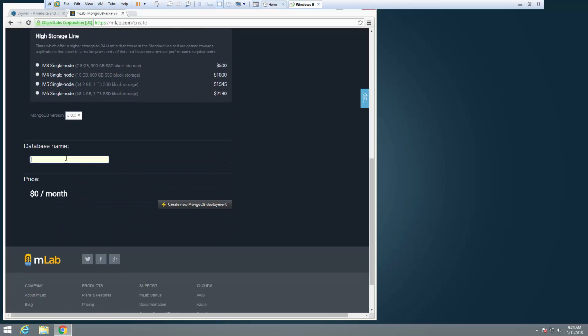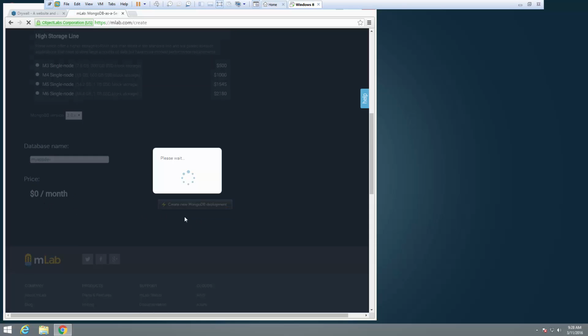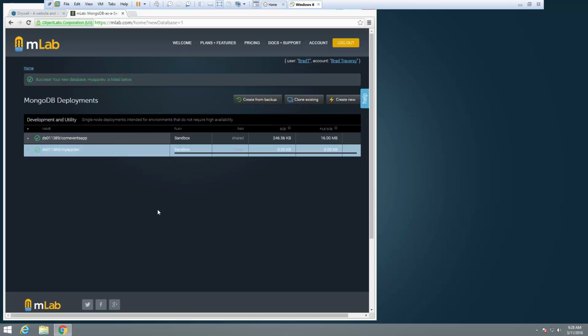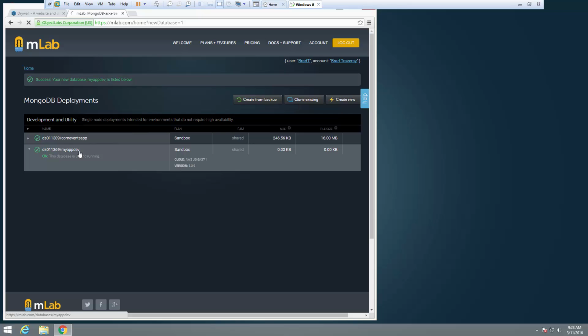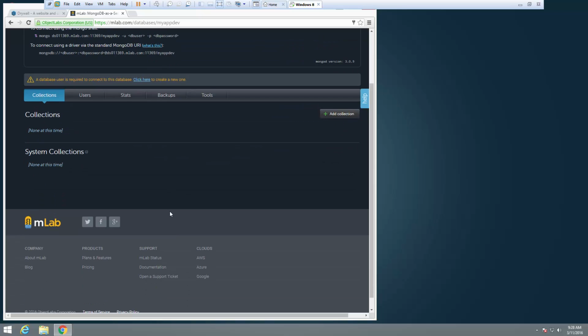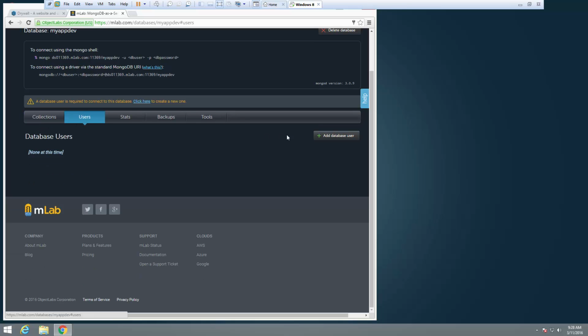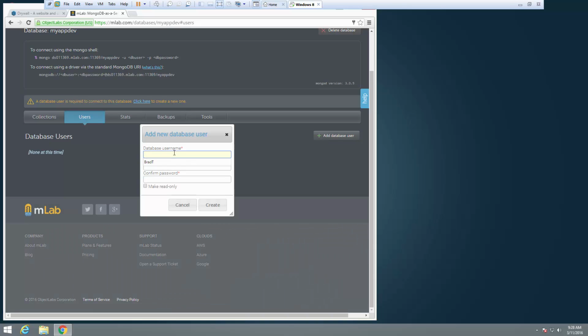And then down here you just want to name your database. I'm going to call it my app dev, and you can see it's free, $0 a month, and we're going to create the new deployment. So let's see, we have my app dev now, and it should have a green check mark next to it. If we click on that, it's going to open up our interface. This is where you can see all your different collections and your data, but the first thing we want to do here is add a user. So we click add database user.